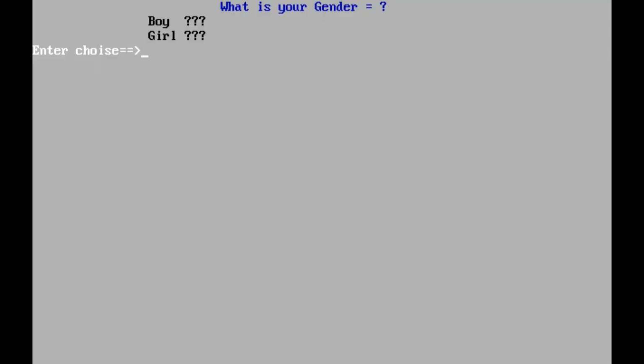So I want to close the program, but I have no option, so I have to enter exit.